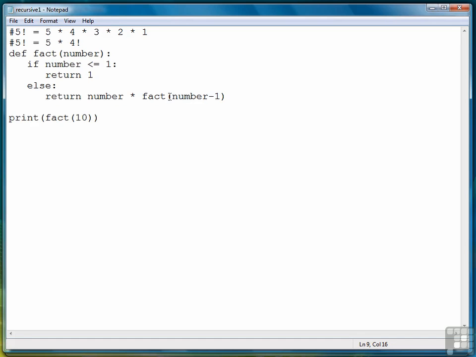Then it's 5 times 4 times 3 factorial. Then it's 5 times 4 times 3 times 2 factorial. Then finally we get to where it's 5 times 4 times 3 times 2 times 1 factorial. 1 factorial is 1. That will cause the function to stop. And then the term we use is unwind. Then we unwind all of these products to get the eventual value of 120. So that's how recursion works.